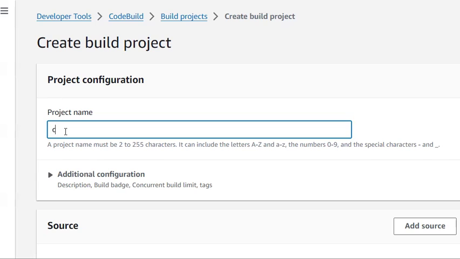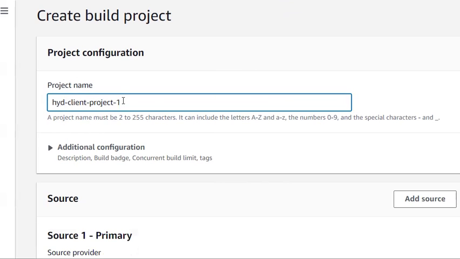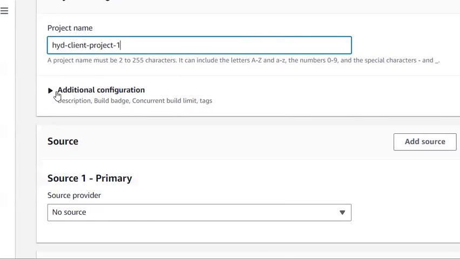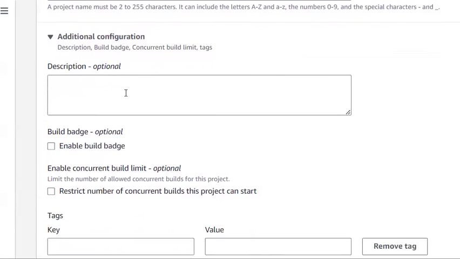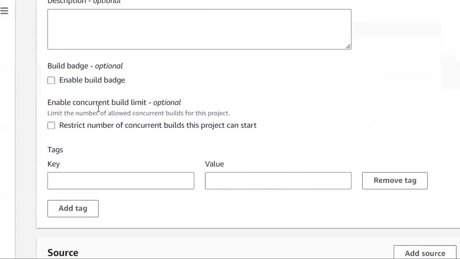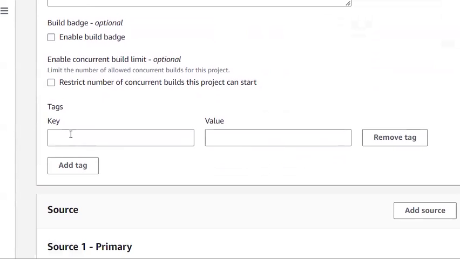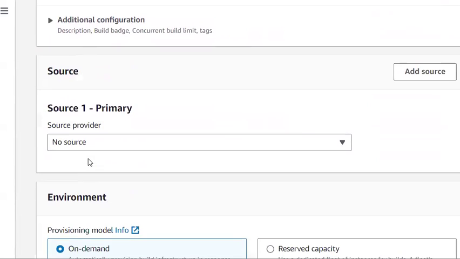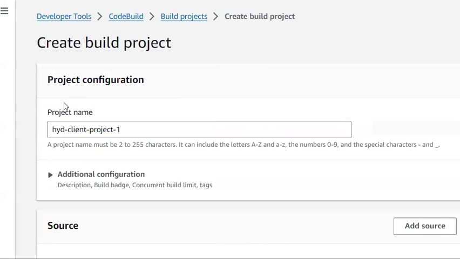Currently, let's say this is my Hyderabad client project, so I provided Hyderabad HYD client project 1. In order to identify it easily, I provided my project name like this. Additionally, you also have options to write some description to identify this, and you can even enable the badge. You can even provide key-value pairs as tags. I'm just leaving those optional details. First we provided the project-related configuration, that is, the project name.